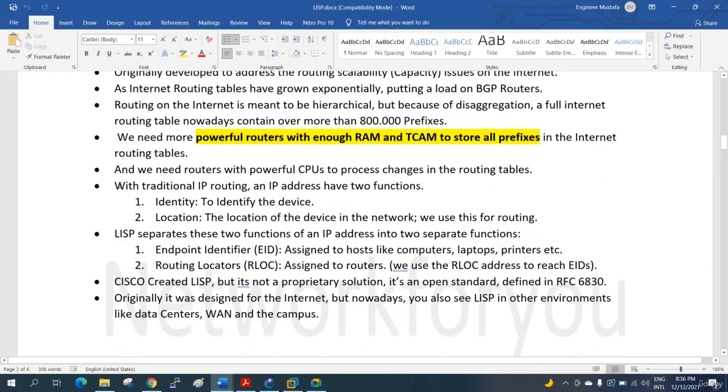But in traditional IP routing, we have two things. First, we need to identify the device, and second is the location. What we do is identify the device and the location of the device in the network. We use this for routing. For example, if I want to go to 1.1.1.1, we will check where it is. That is, we identify the device, where the device is, and we check the location. So these two things we do in the traditional way.